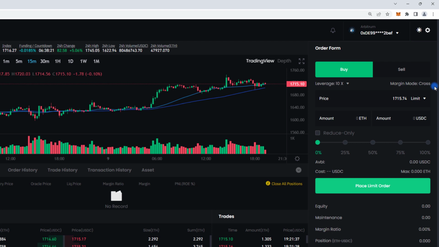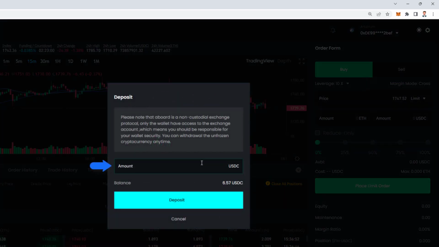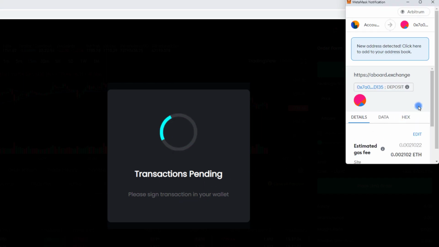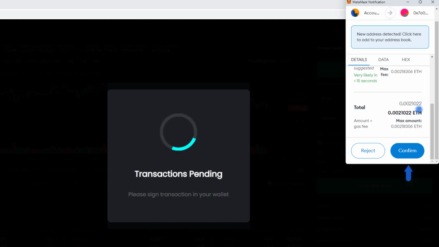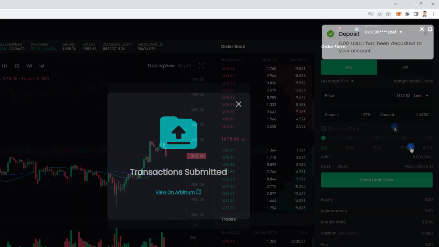Step 6 is how to make a deposit. Simply click on your address and select Deposit from the drop-down menu. Enter the needed amount of USDC and click Deposit. A MetaMask pop-up will open asking you to give permission so that Import Exchange can access your USDC token. Click Confirm and the requested USDC will be deposited in Import Exchange.